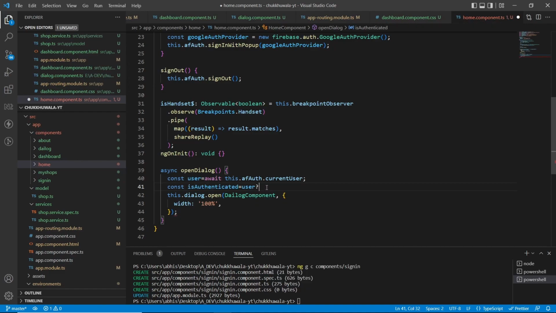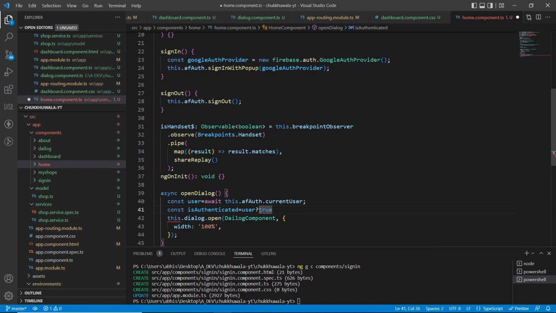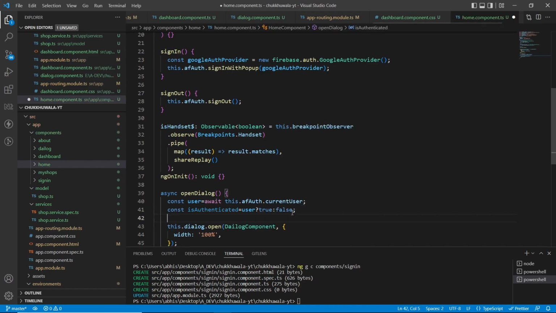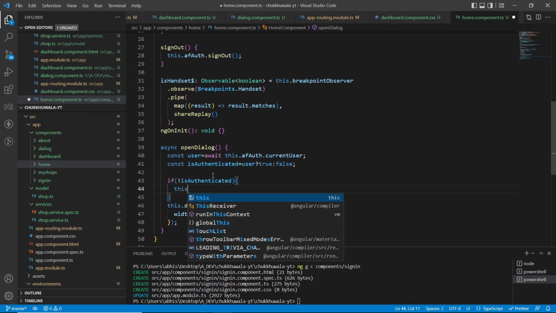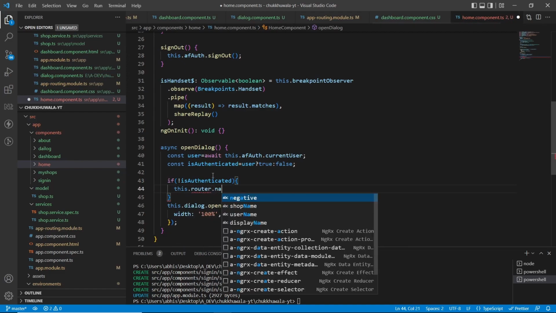I'll get this from this user variable, what is the status. If the user is authenticated, then the value will be not null, and if the user is not authenticated, then the value will be null. Okay, so I'm writing this ternary operator here. If the user is not authenticated, then I'll navigate to the sign in page.